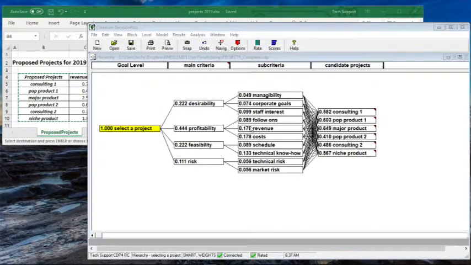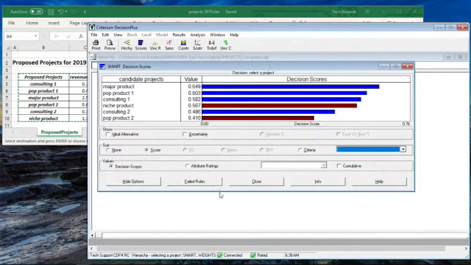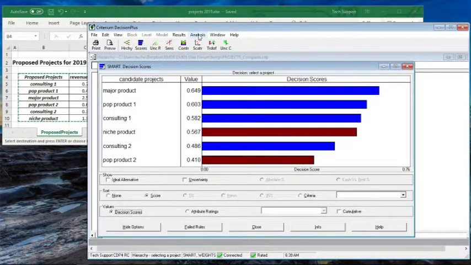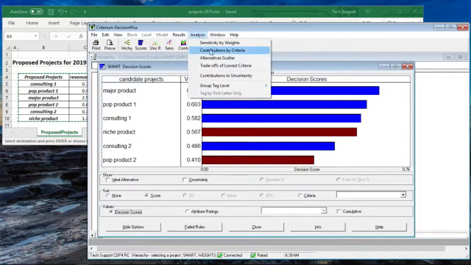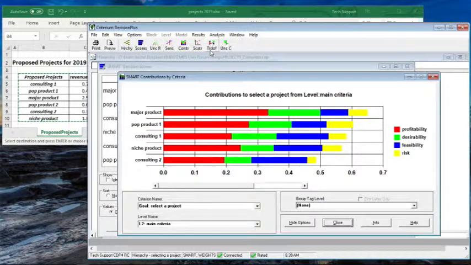This version of the model is one in which I've cleaned up all the scales, given names to the levels, and rated the alternatives against all the criteria, and rated the importance of the criteria themselves. So at this point, if I go look at the overall decision scores, these overall scores are weighted sums of how all the alternatives rate against the criterion times the importance of that criterion. In the contributions analysis, you can see the weighted sums in action.